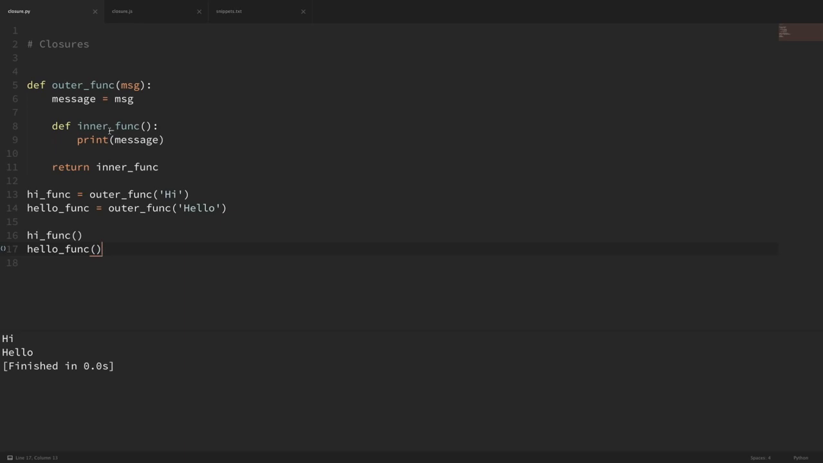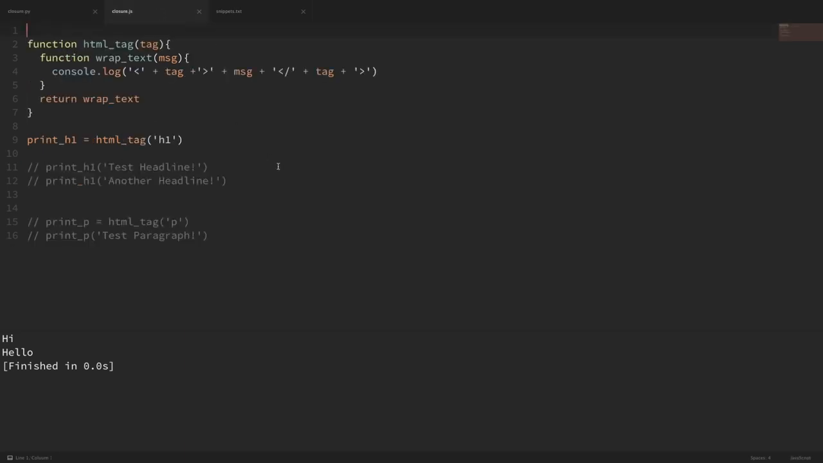Okay, so now let's look at an example in JavaScript that is a little bit more complex. My hope here is that by seeing this in two different languages, it'll really knock home the concept rather than just the syntax of the language. So this is an example that I used in the first class functions video.